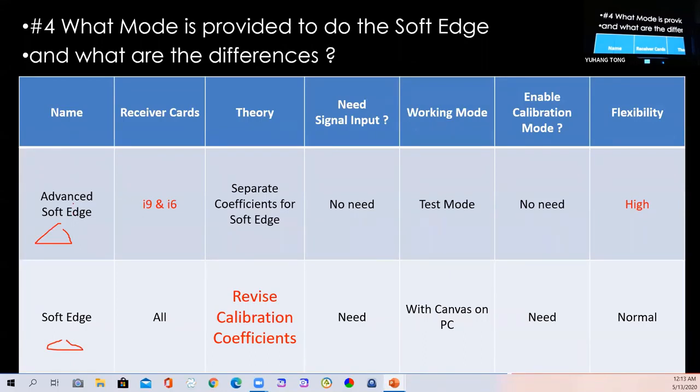The advanced soft edge is to add the separate coefficients for the soft edge. So it will not revise the calibration coefficients, but on the soft edge, this is very important. It will revise the calibration coefficients. So you need to be very careful when you want to perform the normal soft edge because it changes the calibration coefficients. Here my suggestion is to make a backup of the calibration coefficients.